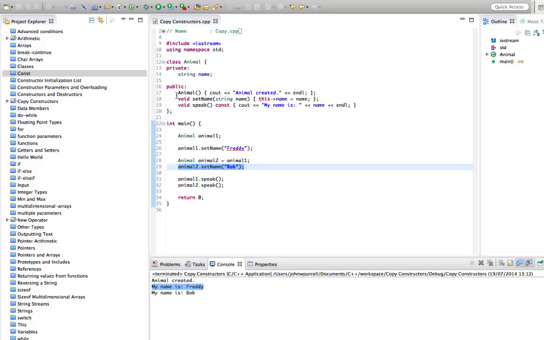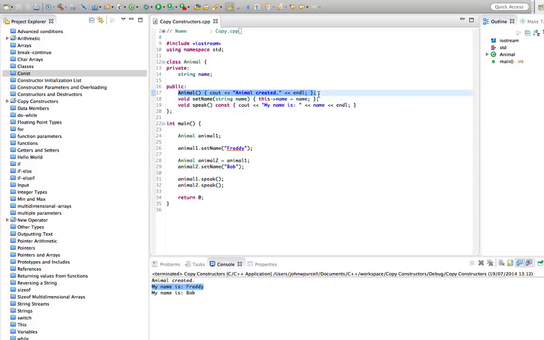And yet the constructor is only being called for one of them, and we saw that the constructor normally is called whenever an object is instantiated. So why are we not getting the second constructor being called here? And the answer to that is that we're implicitly invoking a different constructor called the copy constructor when we assign animal1 to animal2. So we do have two objects, but this is using a different constructor.